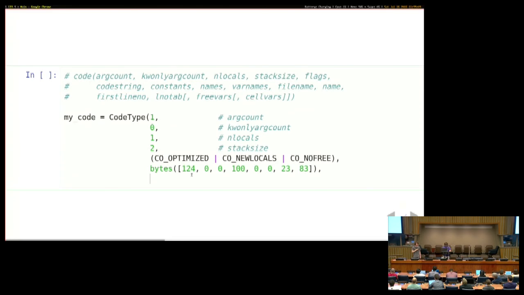You said we're only going to have one const there, right? So I guess this is just going to be a tuple containing the value 1. Next up, we've got names and var names. What's the difference between a name and a var name? Names are the names of any global variables or attributes which are referenced in this function. Since we don't have any, we can just use an empty tuple. All right, one empty tuple coming right up.